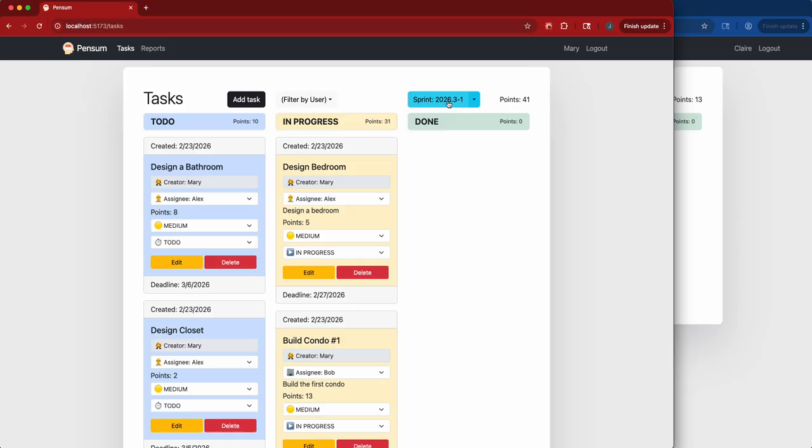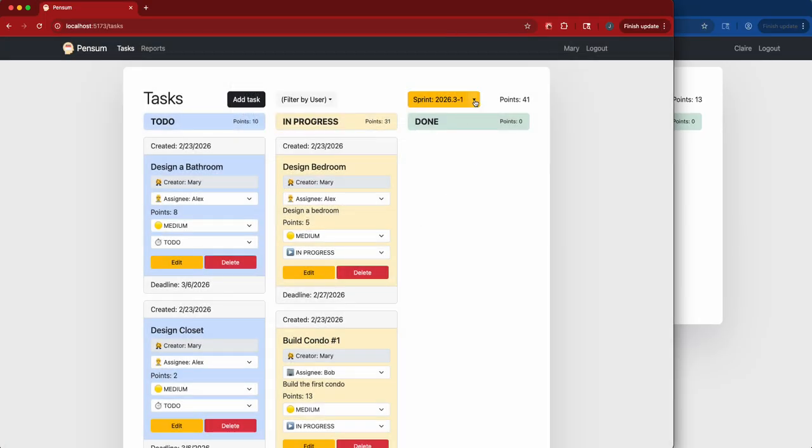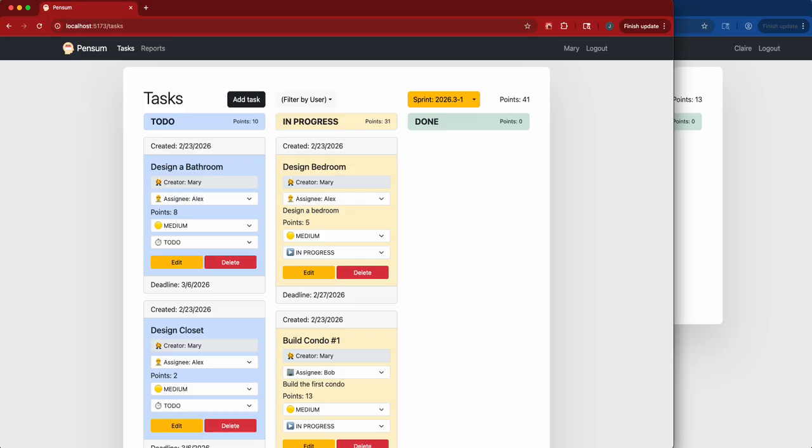So she's going to click start sprint here. So she'll go ahead and start the sprint. You'll see the sprint is now in progress, right? If I click that open, you can see the status is current, 41 points to go, and it's already been started on that date. Now, for this demo purpose, we're going to go ahead and advance our clock.